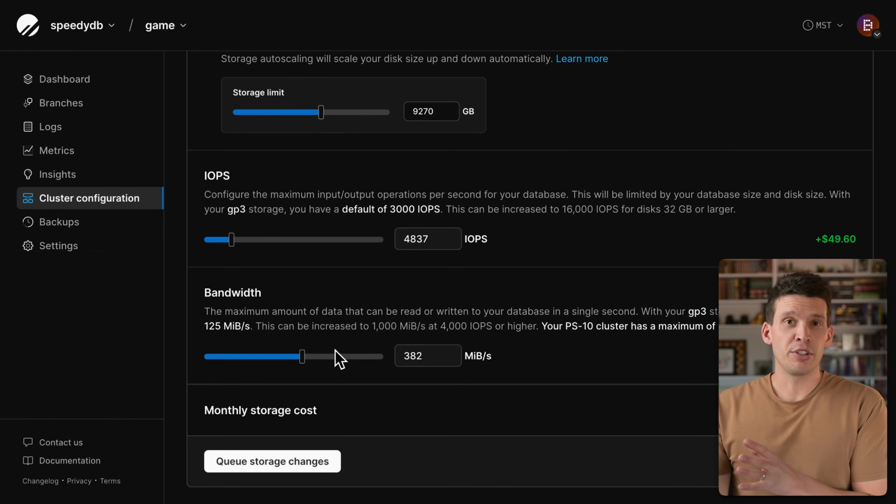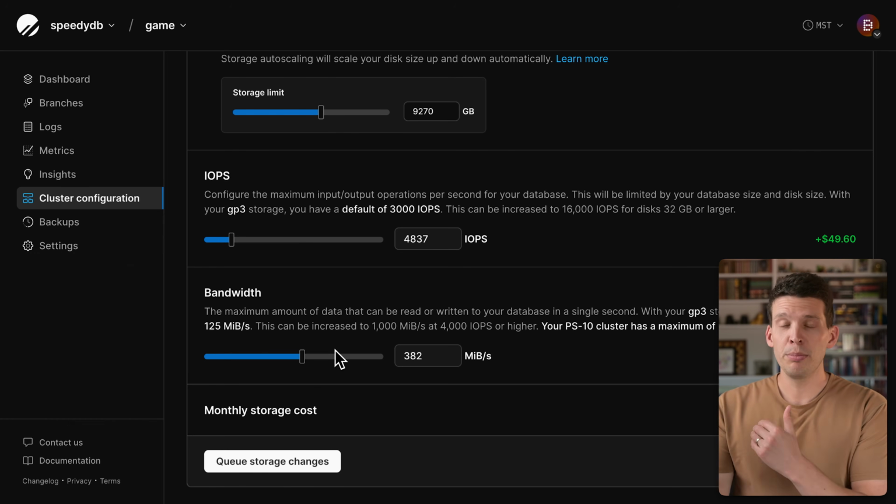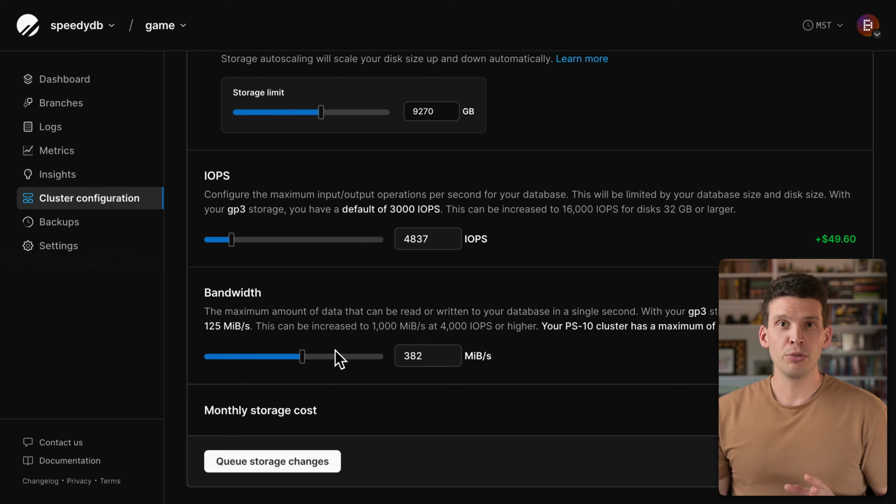So these are things that you're going to want to configure if you're having performance issues. And you can go over and look at your insights or your metrics page to figure out if you might be bumping up against one of these limitations. And then if it seems like you are, you would go in here, make adjustments, and then queue those changes.